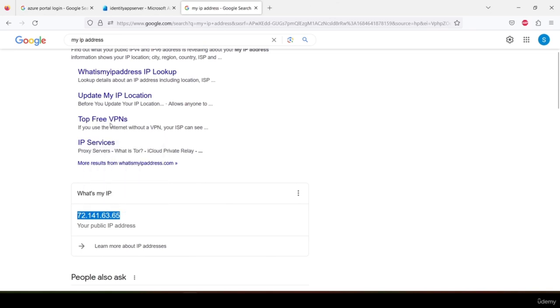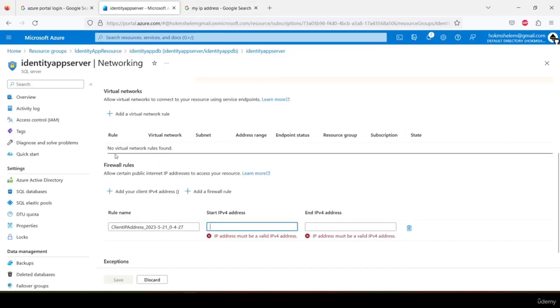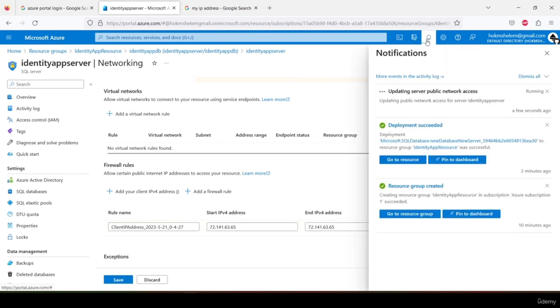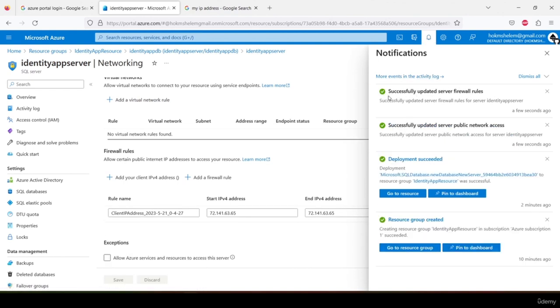So you can copy this, and then if you head back to your Azure portal, you can paste it over here, and you can paste into the two columns. And then you click on save, and you can click on the bell icon. You can see updating server public network access, and you need to wait until you see successfully updated server firewall rules. Then you can go back to the identity app DB.